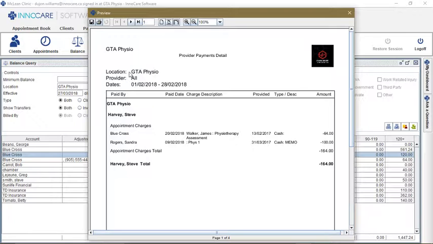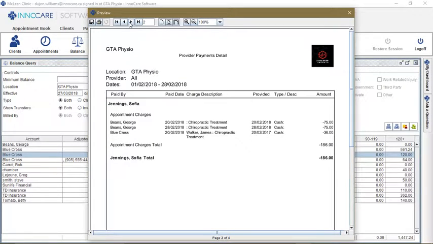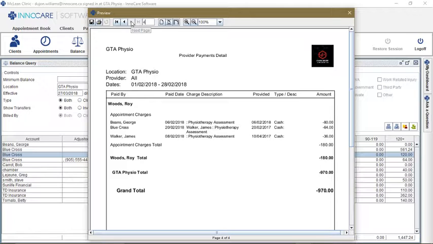You'll see the between which dates. You can do specific providers, but you can do all providers if you need to, and then just cycle through, and it will tell you all the appointments they've had, what they've charged for each appointment. So it's a great way to keep track of everything. The system helps you stay organized that way.